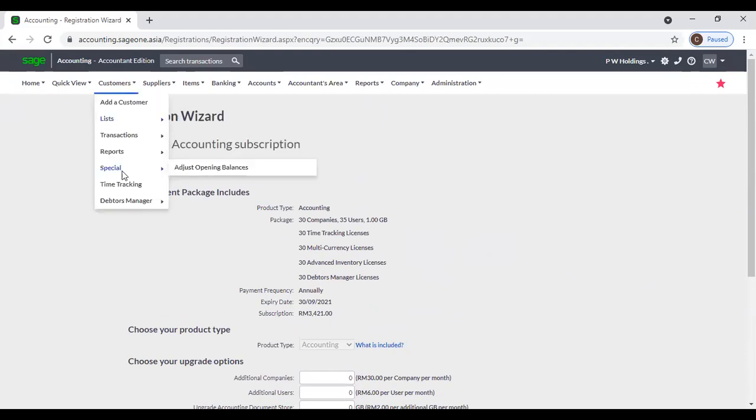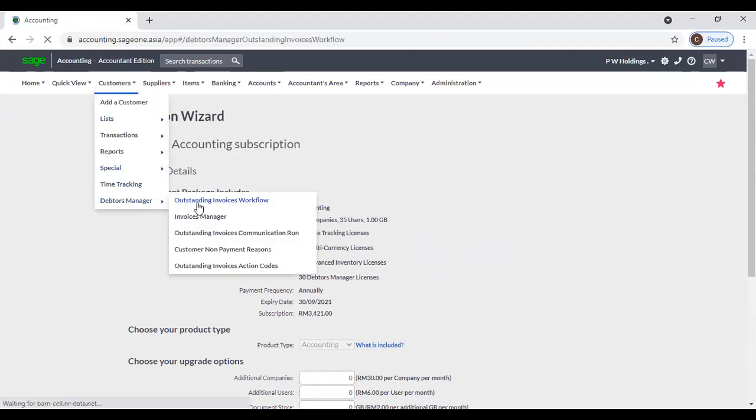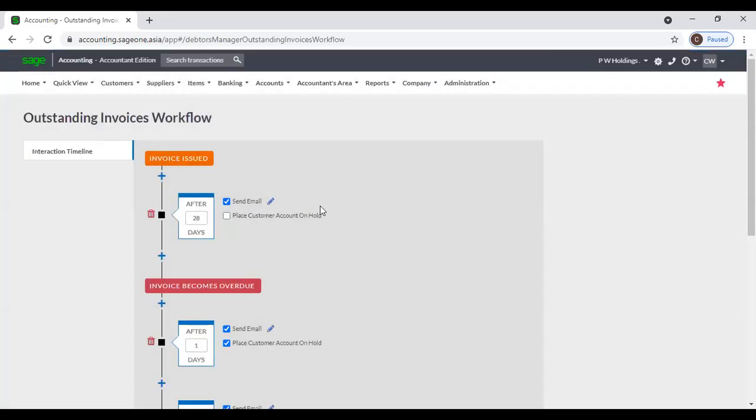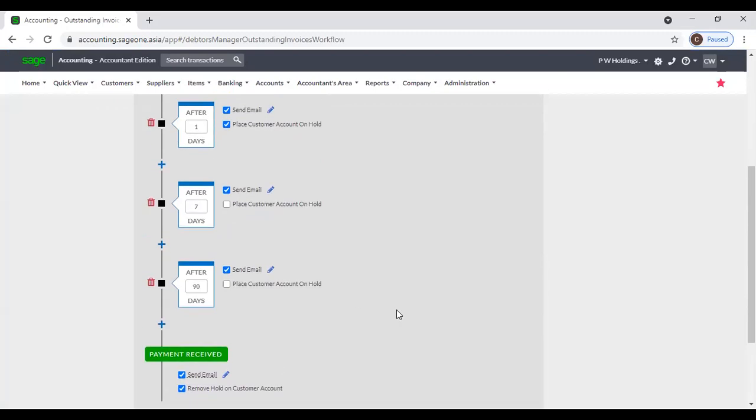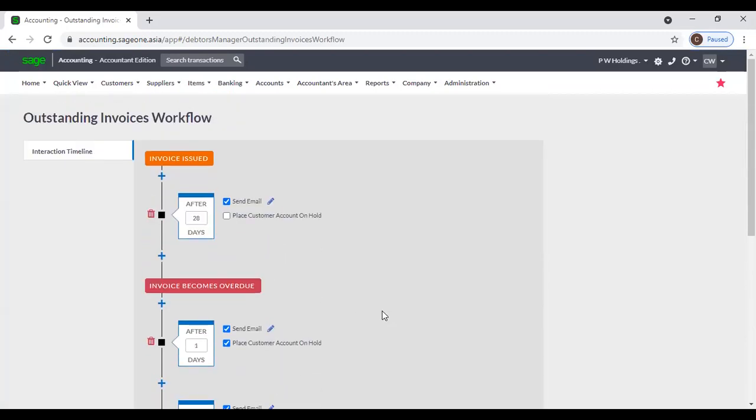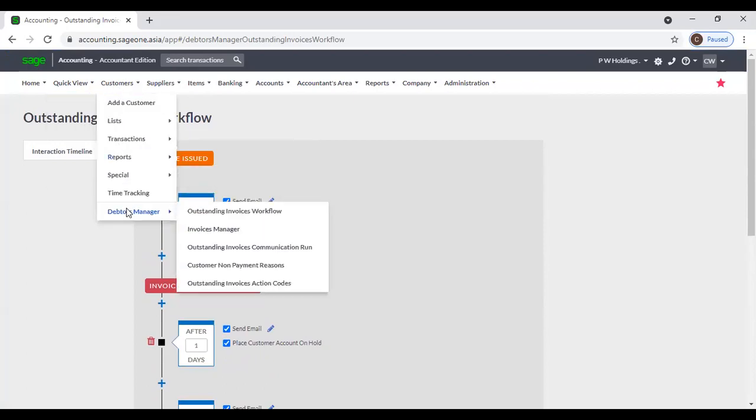Okay, the main advantage of this debtors manager is you can automate your outstanding follow-up. Now in practically, for most companies, it's very difficult to collect outstanding from customers. Therefore you can use this debtors manager module, and you can directly email that outstanding invoices to your customers. Okay, first we need to create outstanding invoices workflow.